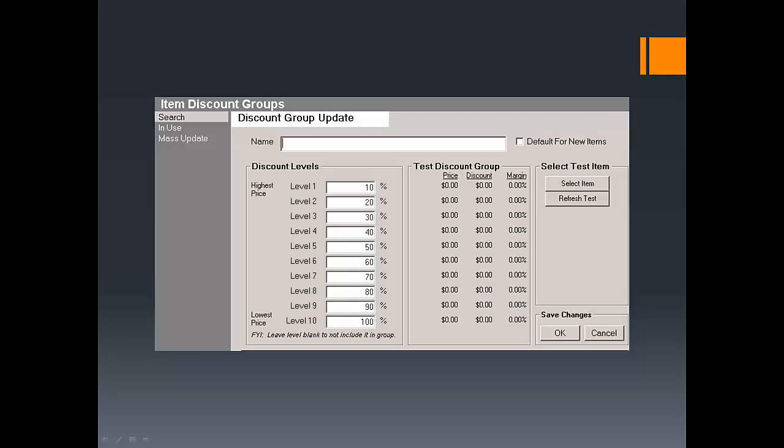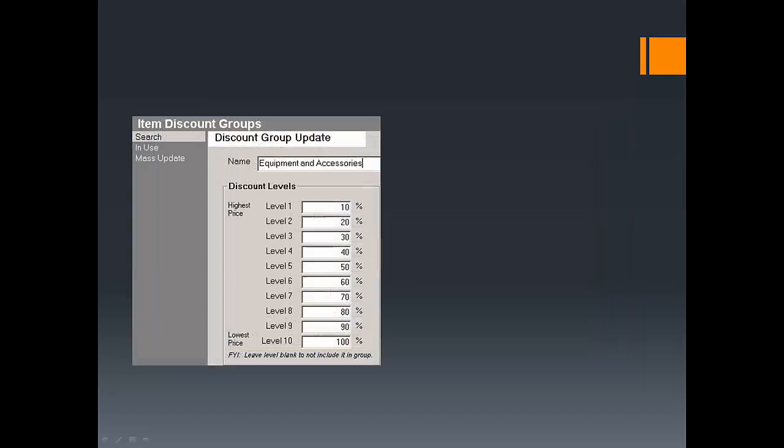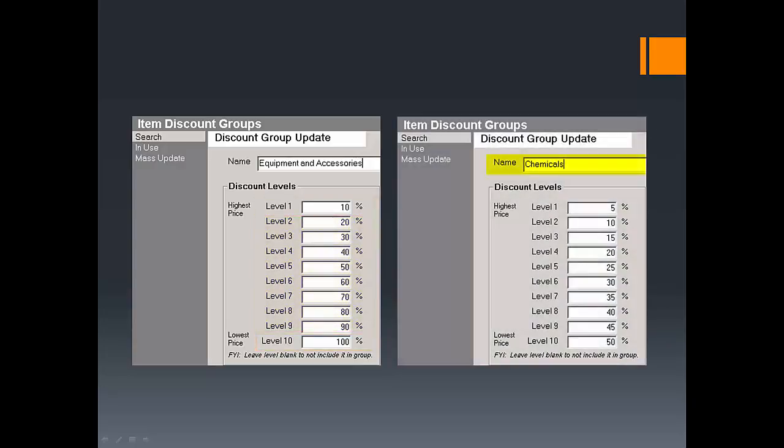We'll set up two item discount groups. Group A, which is applied to the equipment and accessories product line, has 10 levels, beginning with Level 1 at 10% and incrementally increasing by 10% up to Level 10 at 100%. Group B, which is assigned to the chemicals product line, has 10 levels, beginning with Level 1 at 5% and incrementally increasing by 5% up to Level 10 at 50%.